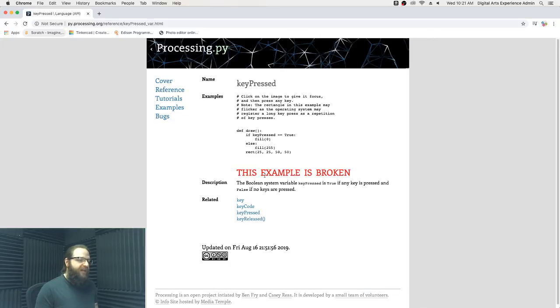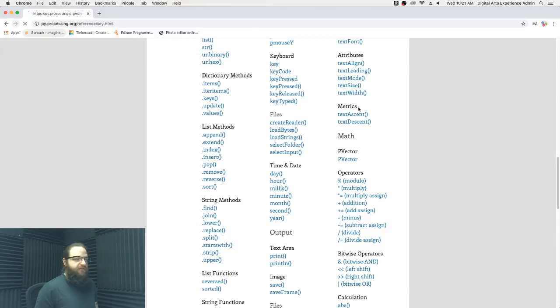is a Boolean system variable that checks to see if any key is pressed, and it's true if a key is pressed and false if no keys are pressed. Okay, so basically what this key pressed keyword does is anytime you put any kind of input into the keyboard, it's going to return true. Let's take a look at what other things we have.